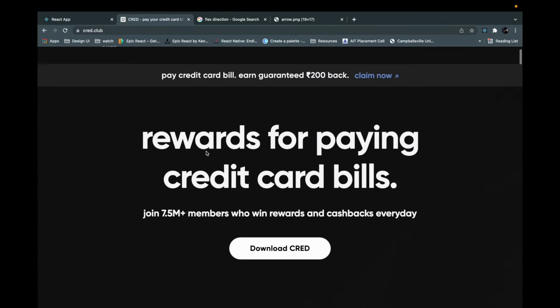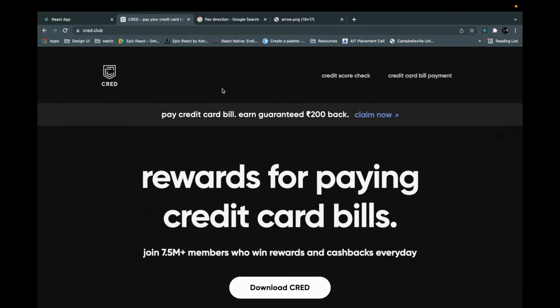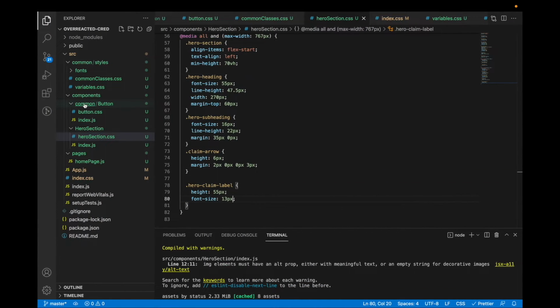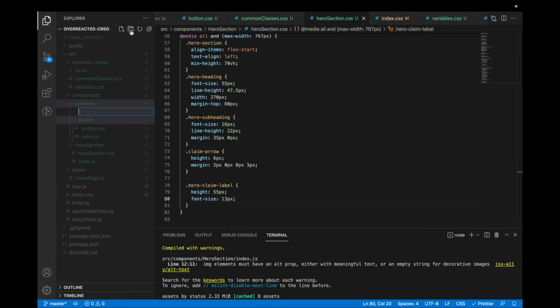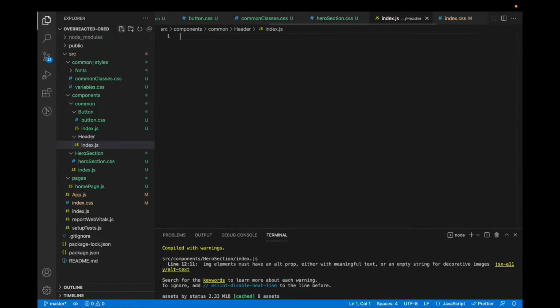Let's start building the header component next. Let's start with the header of CRED's website. So let's go to our components common. Now the header is generally a common component which is used throughout the website, so it's good to keep the header inside your common folder. Let's create a folder called header, and let's create a file called index.js.